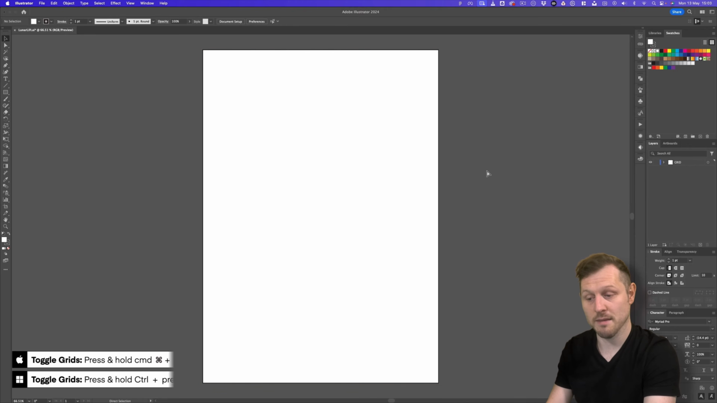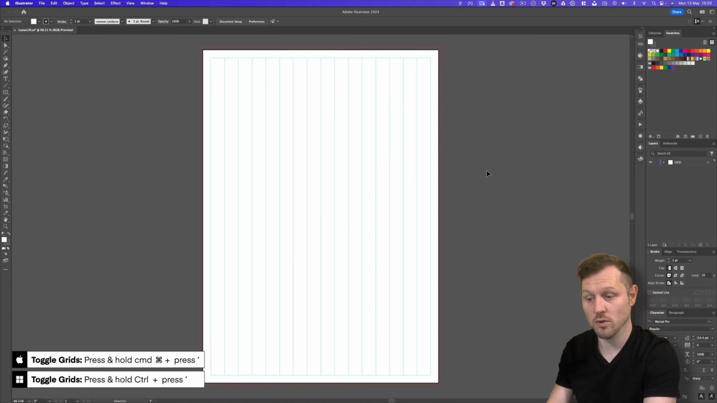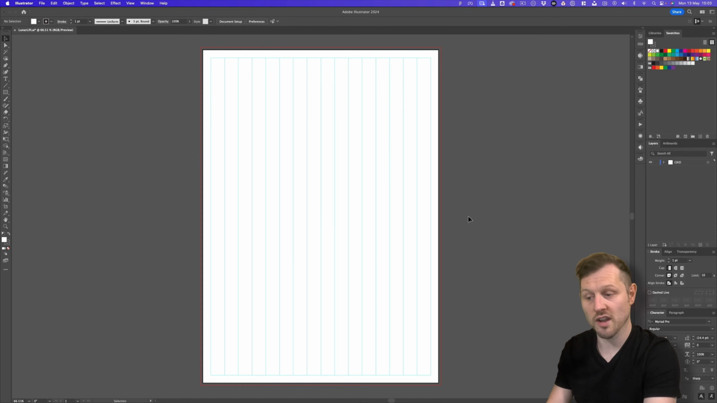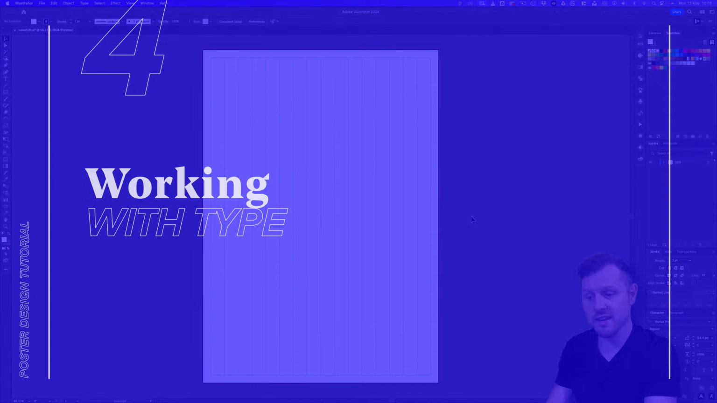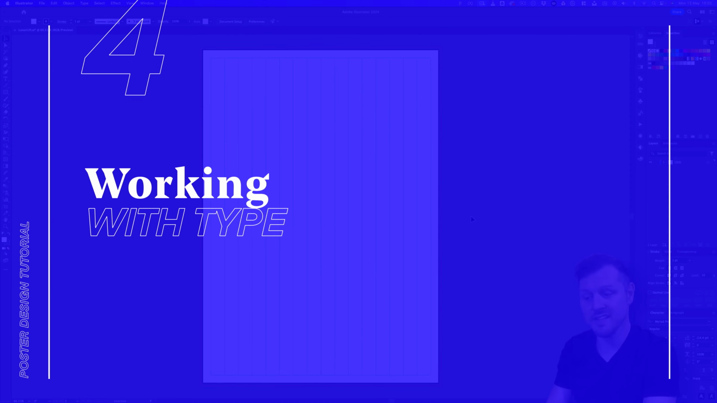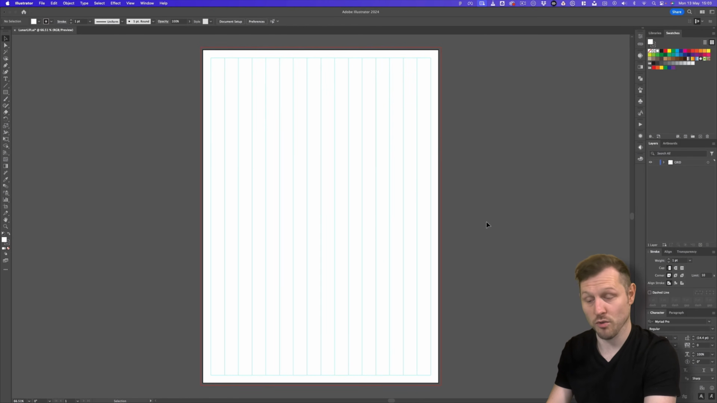And if I press either Command on Mac or Control on PC, we can toggle on and off the guides. Perfect. So with my margin, guides and bleed set up, I can now begin to compose my visual elements on the page. Now, depending on your design, sometimes it can be easier to start with an image element for the poster.